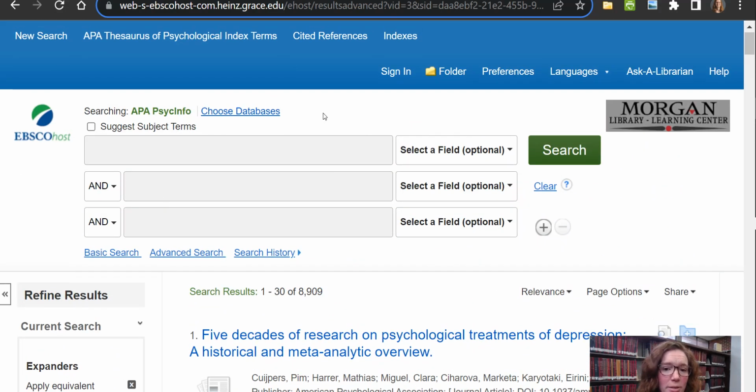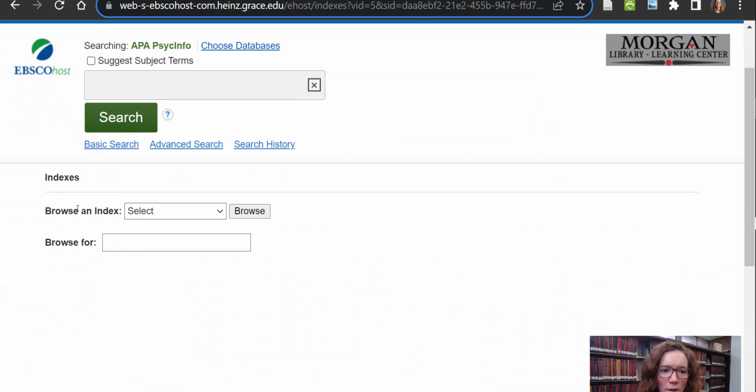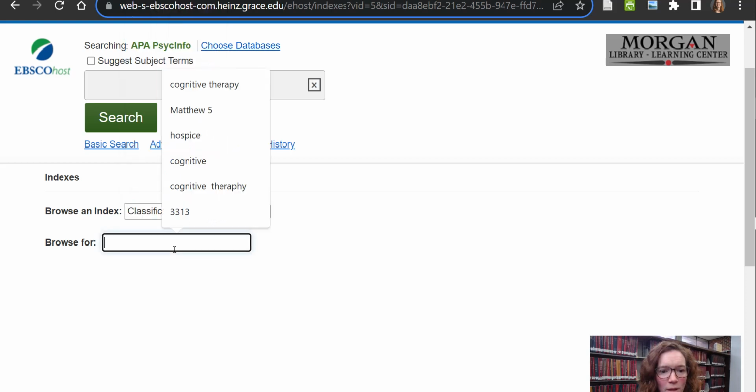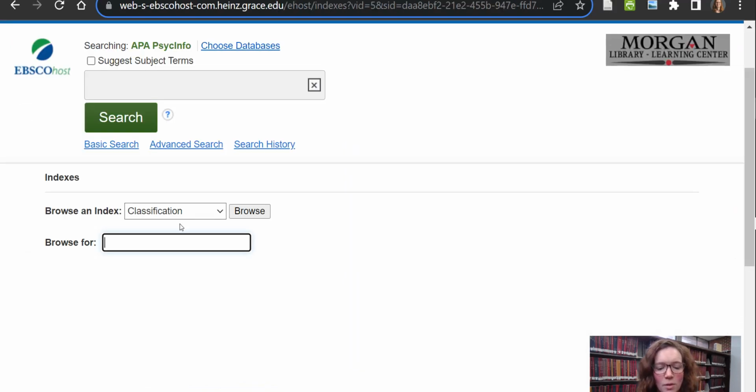Another way that you can use classification codes to do a search is by using the index menu at the top navigation bar. For the Browse and Index, click on the drop-down option and choose Classification. And I'm going to look for cognitive therapy. And then click Browse.